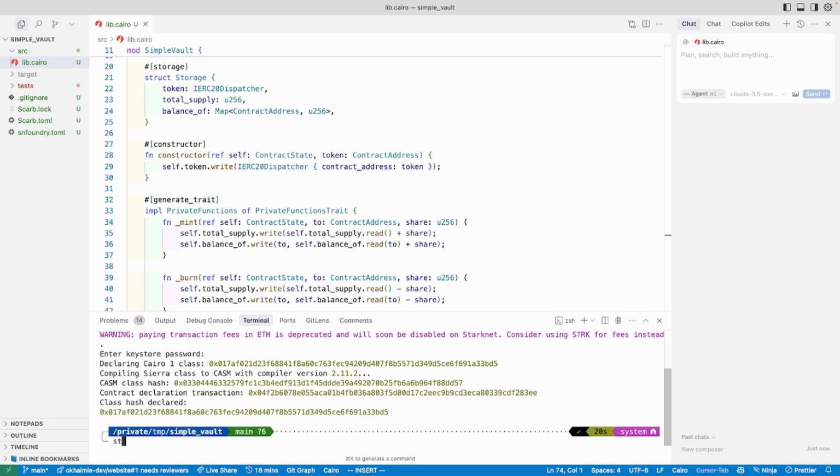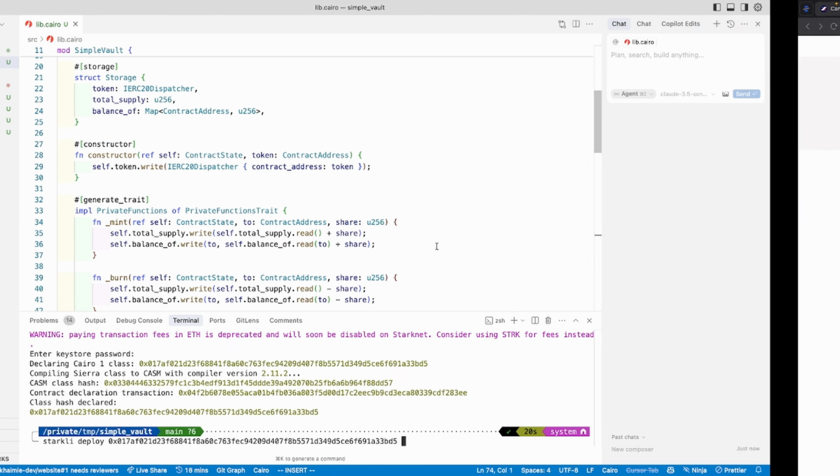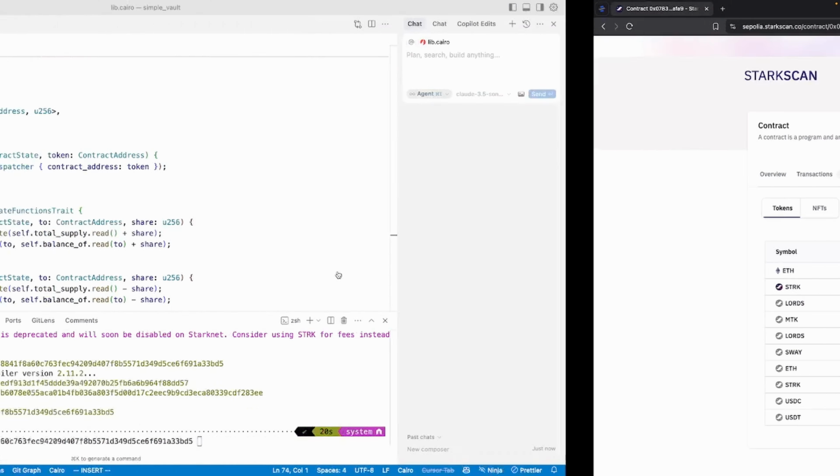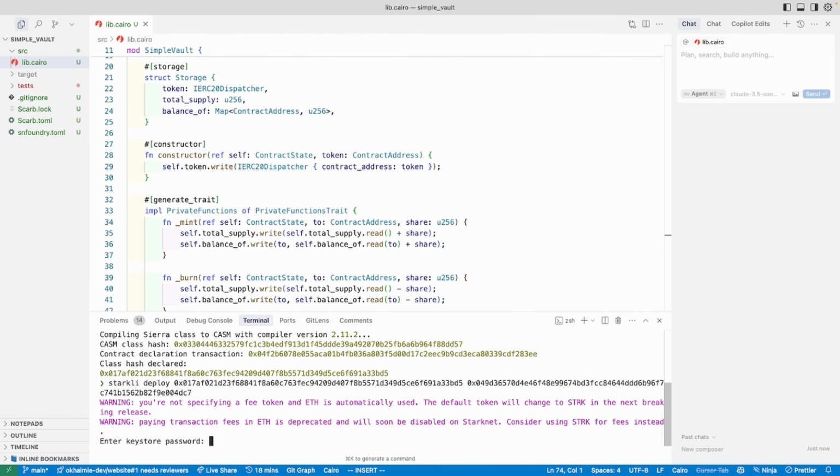I'll do a starkli deploy with the class hash that was just declared. So again, how a Starknet contract works in deployment, you have to first declare it. It creates a blueprint that you can deploy instances from. So the class hash in this case will be the blueprint, and now we're going to use the class hash to deploy an instance of the contract. So we have the class hash, and then we need to put the arguments for our constructor. So I'll copy this address and paste it here. So if I do this, it will ask for my password again.